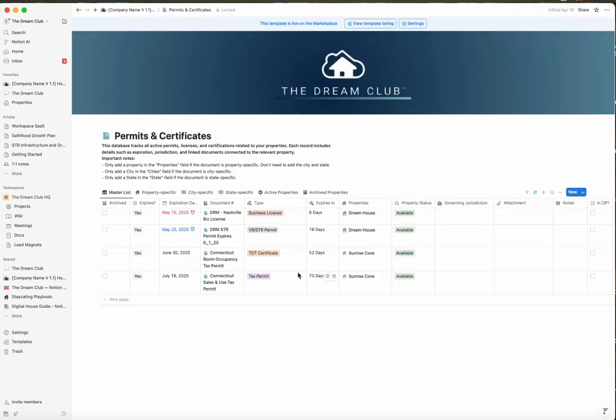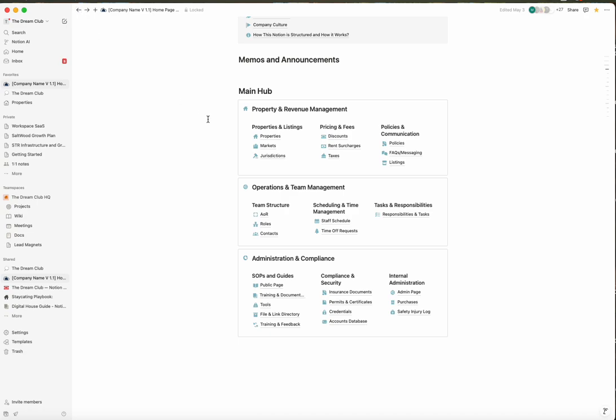We've got permits and certificates. This houses all your permits and certificates, including STR certificates. It gives you notifications and the properties associated with them, and also stores that information here. Then again, you have training and documentation about how you fill out the permits and certificates. We talked about the credentials database that houses all the passwords. The accounts database can house all your financial and credit card information.